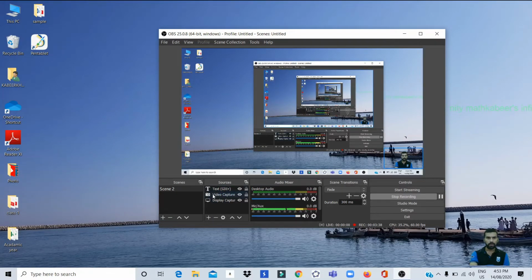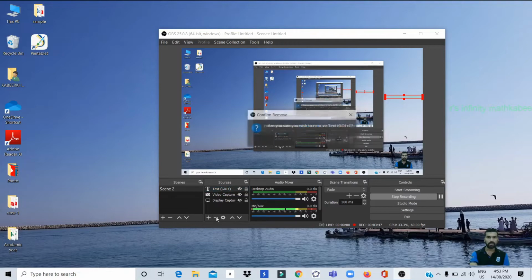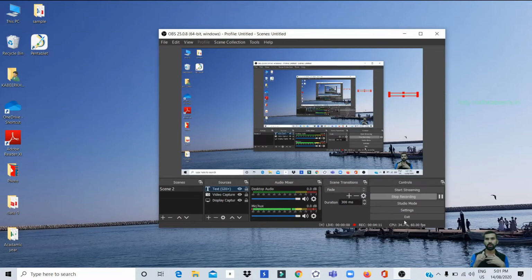Now look here, if you want to delete anything, just click this one and just click the negative side, just click it. So we can delete now. Are you sure you wish to remove text? If you put yes, it will be removed. I am just giving no. So now we are going to record our PowerPoint presentations.